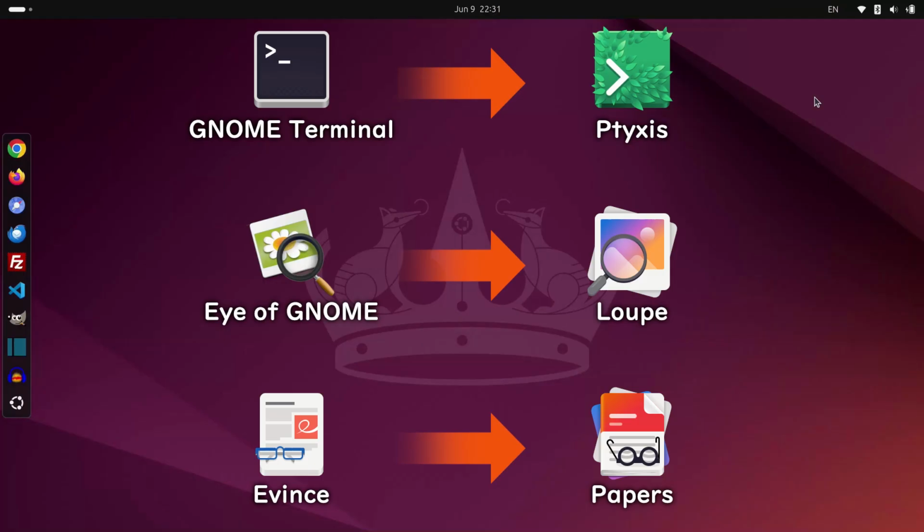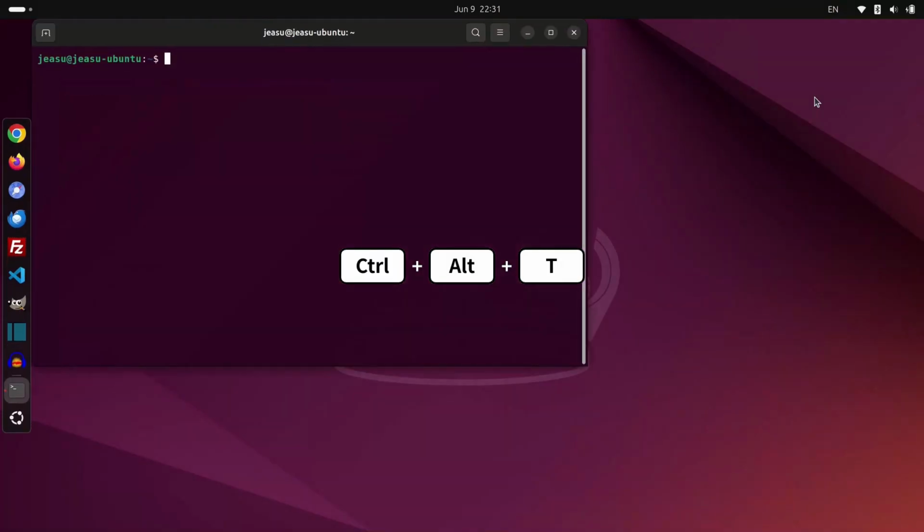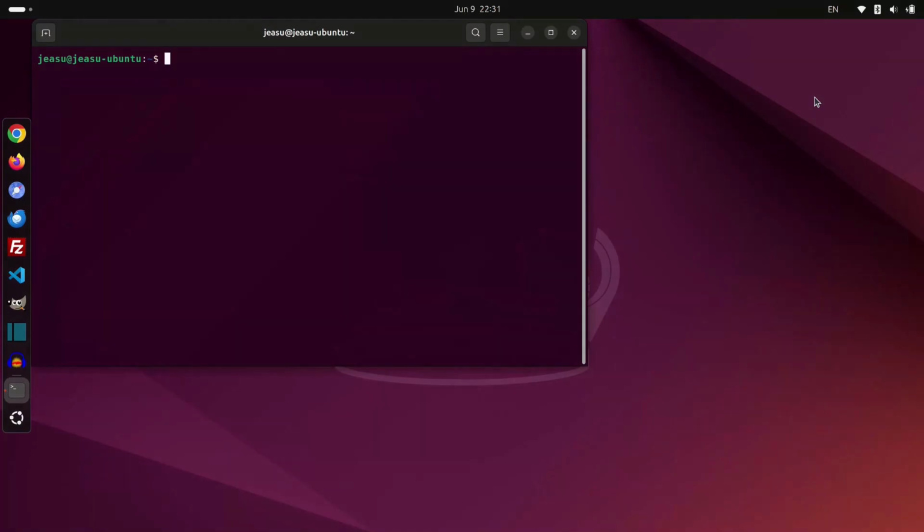GNOME Terminal, Eye of GNOME, and Evince will be replaced with Ptyxis, Loupe, and Papers, respectively. Let's quickly check out the GTK3-based applications that are installed by default on Ubuntu 24.04. You can run the terminal emulator by pressing Ctrl-Alt-T, and the application that is run is GNOME Terminal.